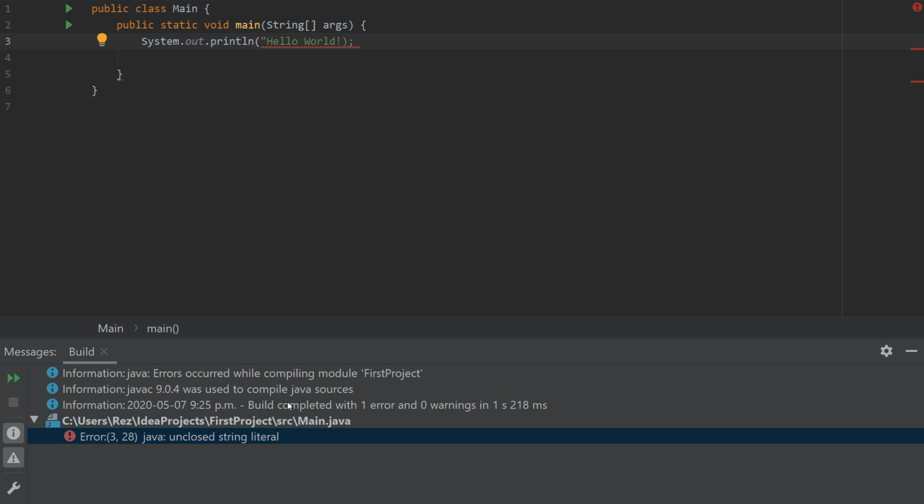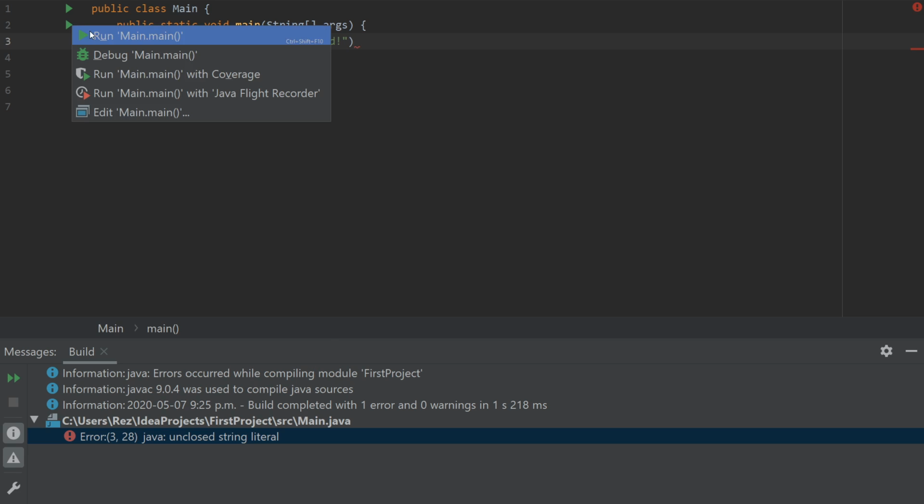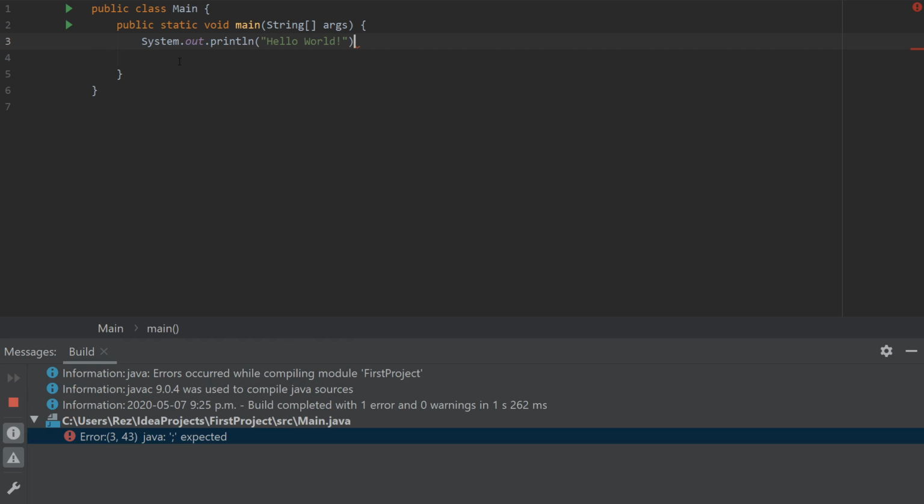Right? And try to read those errors, as you're going to see them coming back and forth a lot because we're new to this. I forgot to put a semicolon at the end. All right, so these are things that are needed.